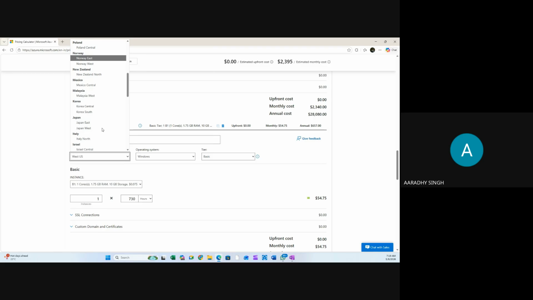If you're working for any customer whose users are especially from the Mumbai location, go with West India. If any customer is from Hyderabad, Bangalore, or Chennai, then in that case you can go with the South India region. So here we have the complete list of the regions available.